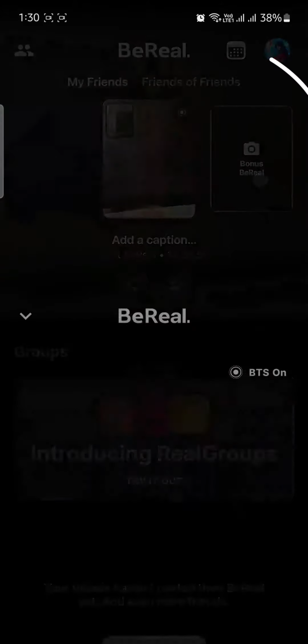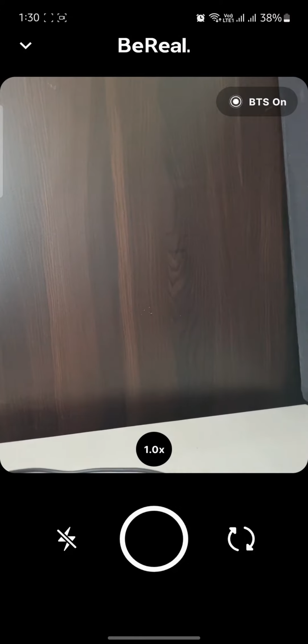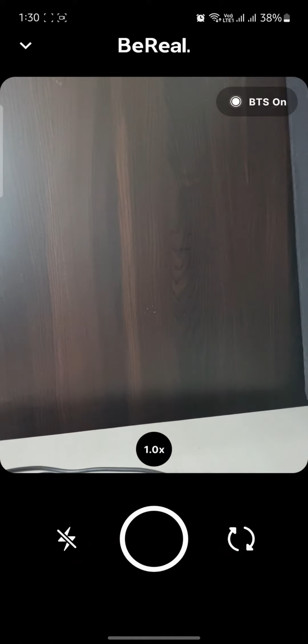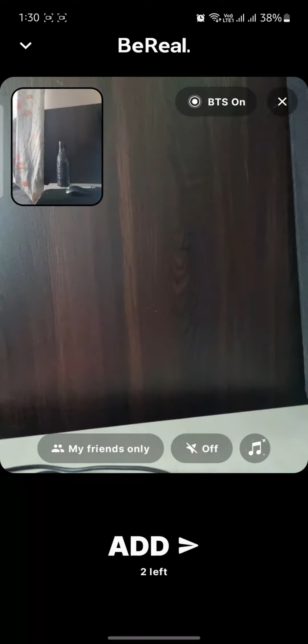After you're done, you can click on Post BeReal. Let me show it to you again. Tap the camera icon and then tap on the click button. After you're done, wait for a while and then you have clicked your photo.